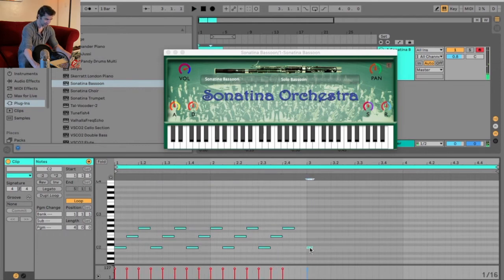So this is obviously the Sonatina Bassoon, sampling from a bassoon. The problem, to me, is it just sounds too Casio keyboardish. I'll do some chords, so you can hear everything. It's just such a cheesy sound.